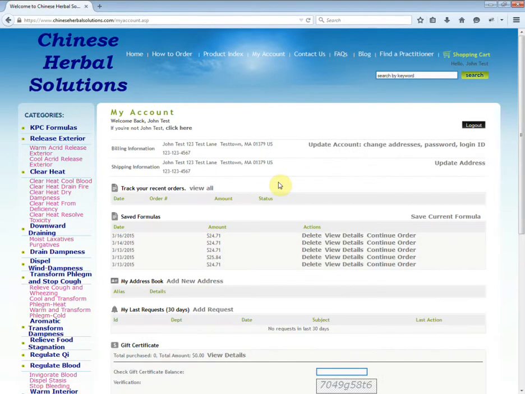Once you're logged into your account, you can start adding herbs to a formula. There are several ways to search for herbs on our site, but we're going to go ahead and use the fastest and most obvious method, the search text box. I'm going to add the herbs for the formula Sichuan Dabutang to our cart. As you may recall, this formula has 10 ingredients. So I'm going to start with Renshen.